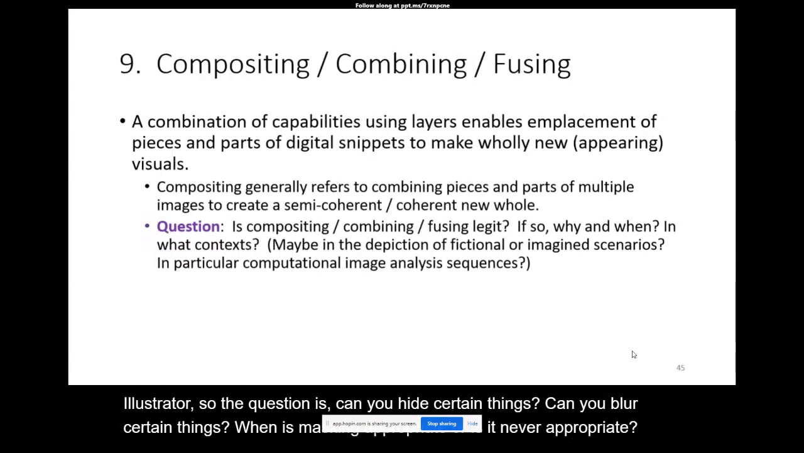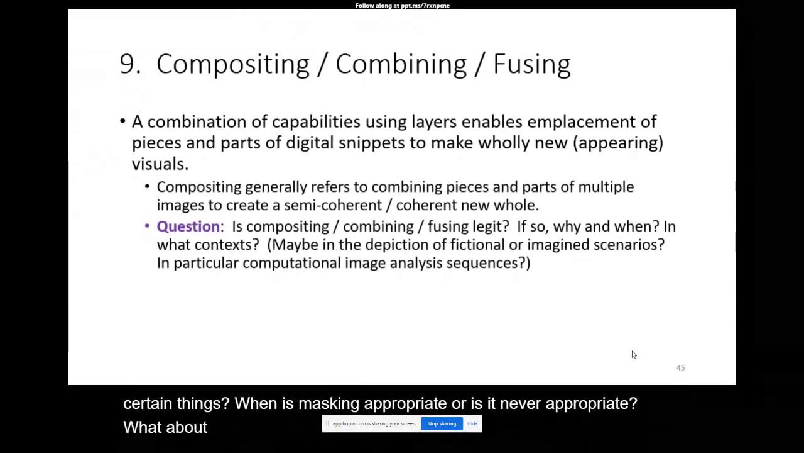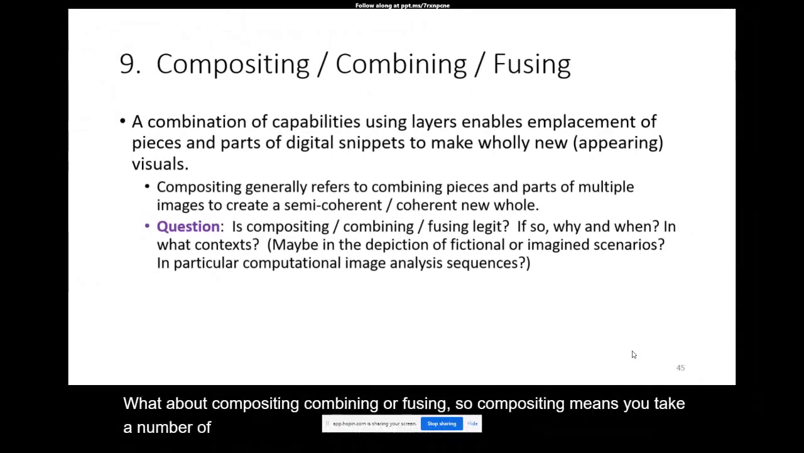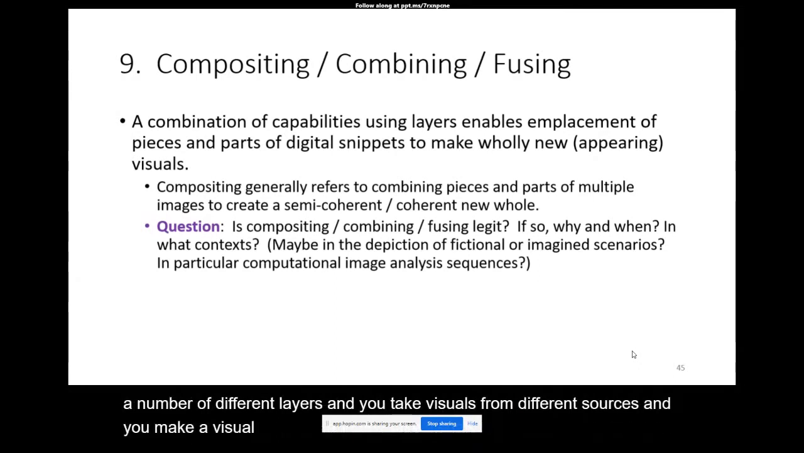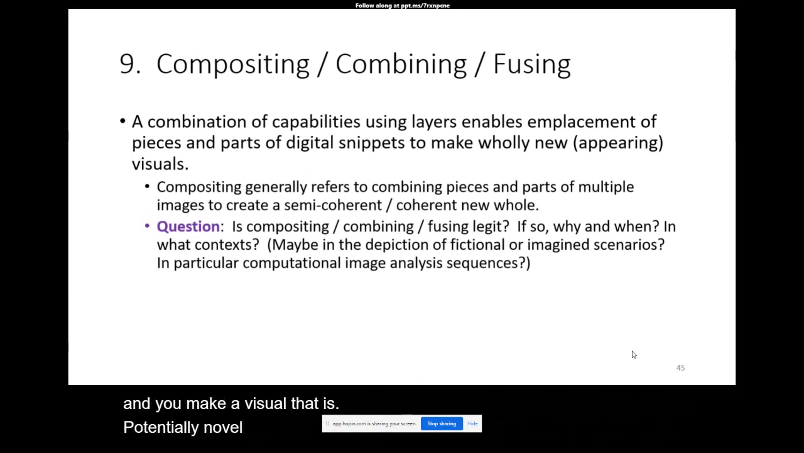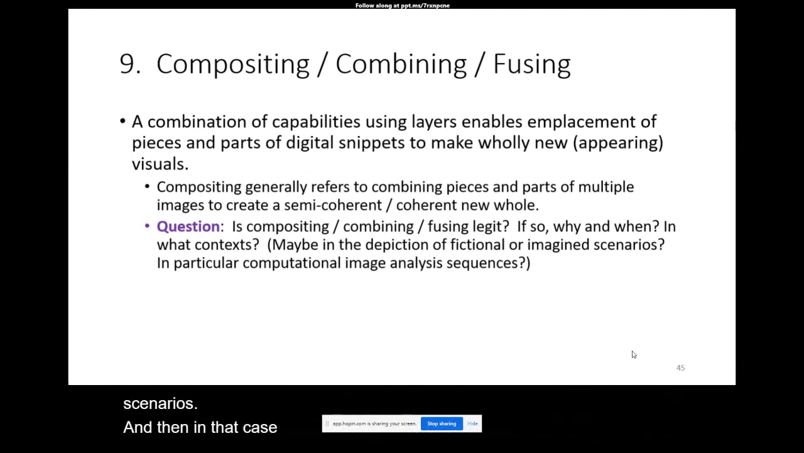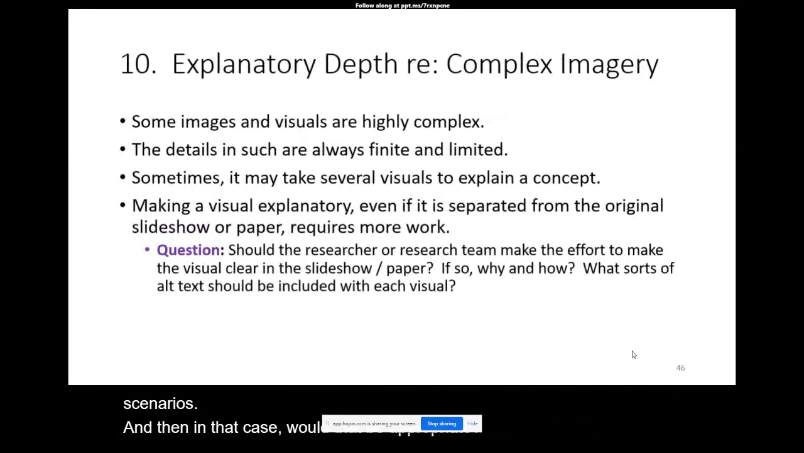What about compositing, combining, or fusing? So compositing means you take a number of different layers and you take visuals from different sources and you make a visual that is potentially novel, right? Maybe it's for the depiction of fictional or imagined scenarios. And then in that case, would that be appropriate?